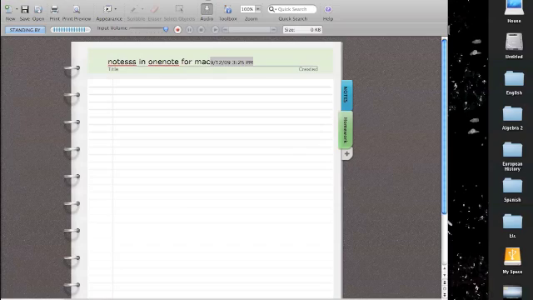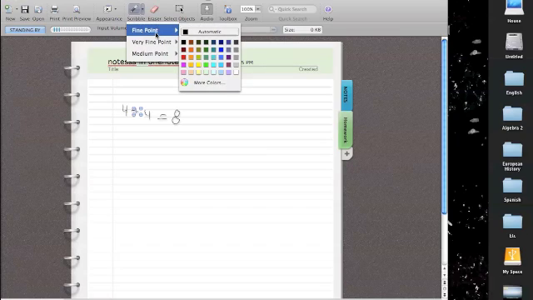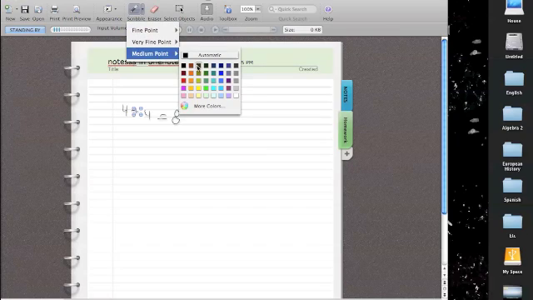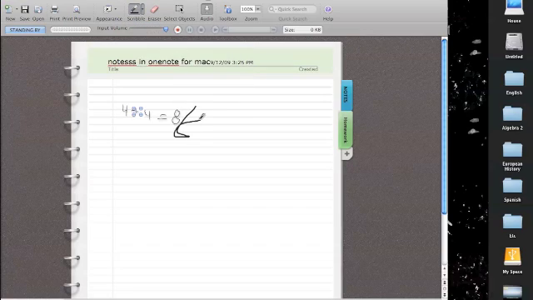Also, there's a lot of features you can do with this. You can scribble on it, like if you're doing 4 plus 4. I mean, obviously, if you're doing a math thing, you're going to need a little practice. But it works really nicely. It takes a little while. And you can change the color. You can do very fine point, medium point. This would be medium point.